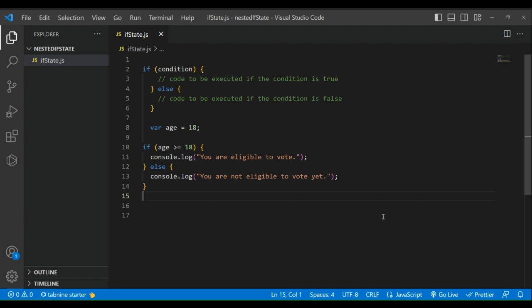So this is the basic syntax of an if else statement. In this example, variable age is equal to 18. The if statement checks if the age variable is greater than or equal to 18. If the condition evaluates to true, it will execute the code block inside the if statement. Otherwise, if the condition evaluates to false, it will execute the code block inside the else statement.